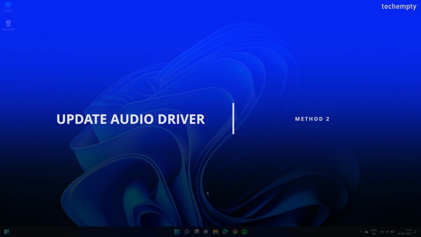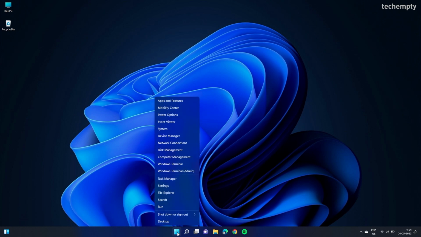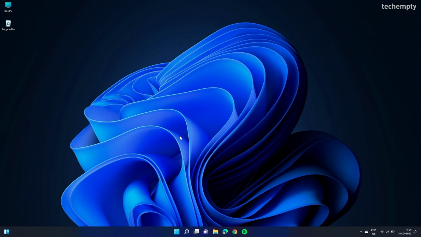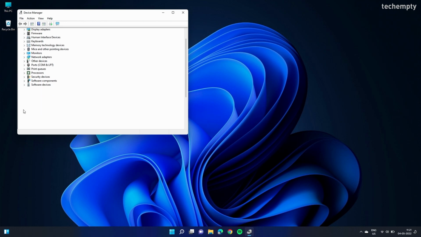If method 1 seems alright and still your Windows 11 sound is not working, try the next method. Method 2 is to update the Windows 11 audio driver. To do that, right-click on the Windows icon, then choose Device Manager. Here, first select the Scan for Hardware Changes icon and expand the sound, video and game controllers.